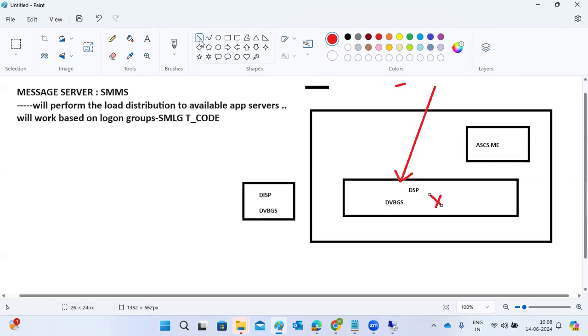In this case, SAP recommends that if you have more than one application server, you connect via the ASCS instance, so that the message server will distribute the load to both application servers simultaneously. It will send requests to each of them. Both application servers will handle a similar load here, right?